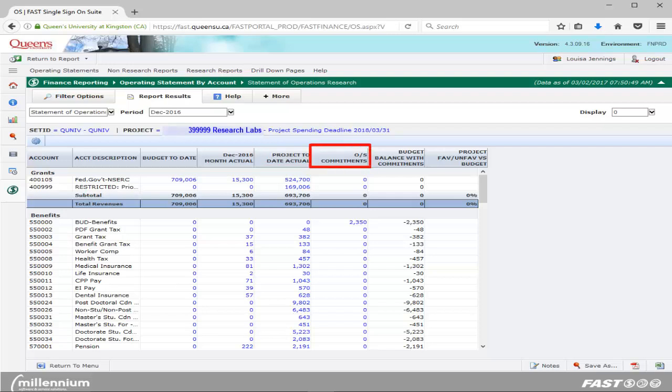The Outstanding Commitments column represents the total commitments outstanding for the project. The Budget Balance with Commitments column represents the budget to date minus project to date actuals and outstanding commitments for the year based on the selected date criteria.